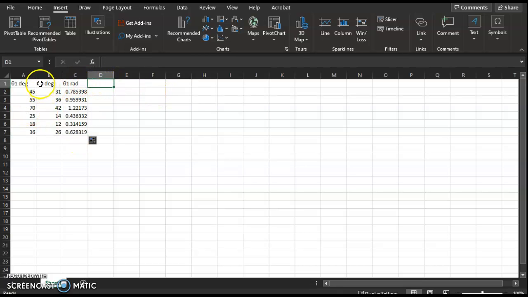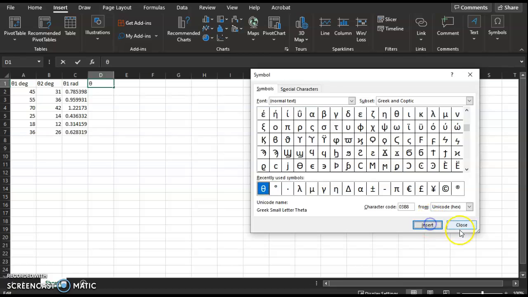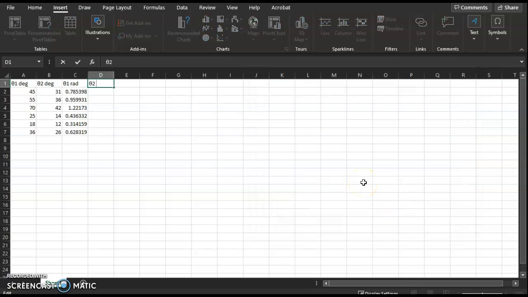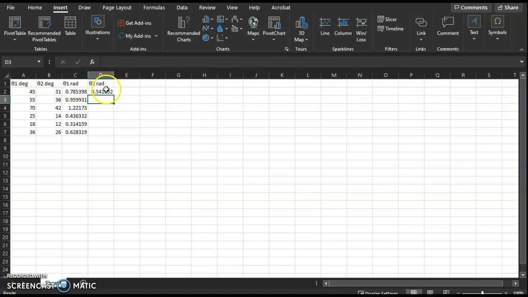We'll go ahead and do the same thing for theta 2, which is in degrees. Symbols, grab theta, insert, close. Theta 2, this is going to be in radians. Type the equal sign, RADIANS, open parentheses, grabbing theta 2, which is in degrees, close parentheses, click, drag, hold, all the way down. Okay? Now I am going to take sine of theta 1 in radians.